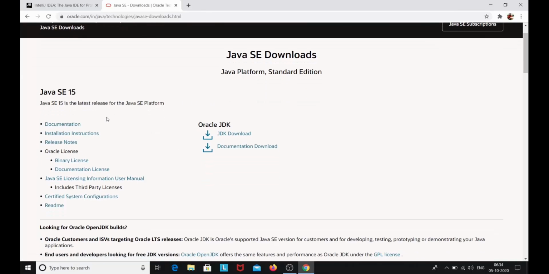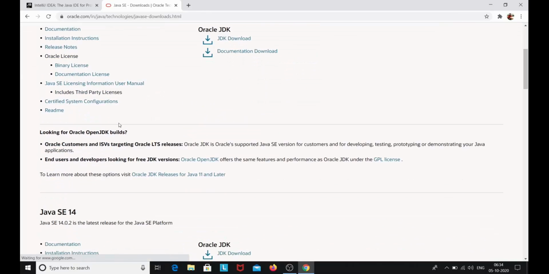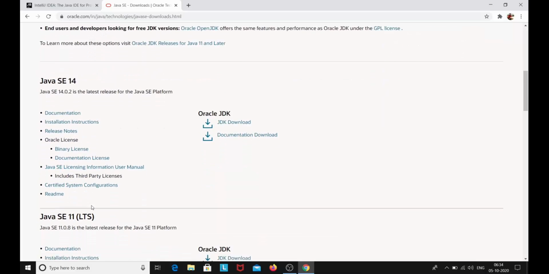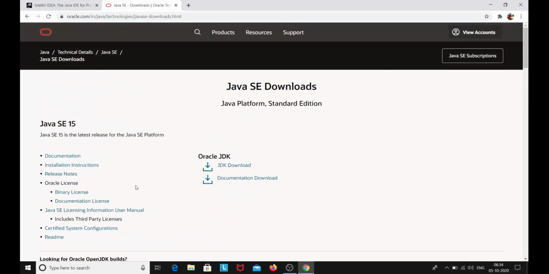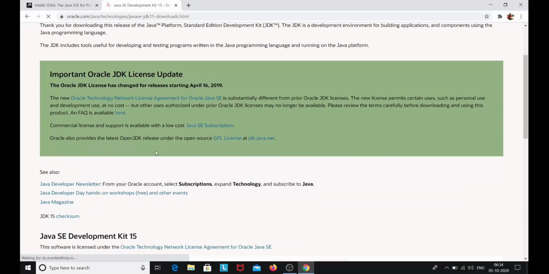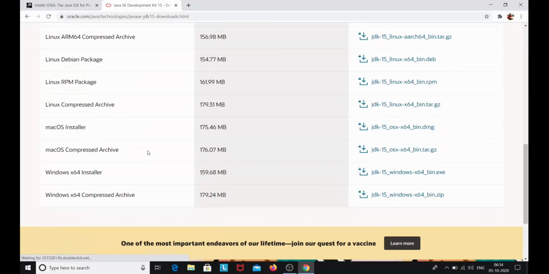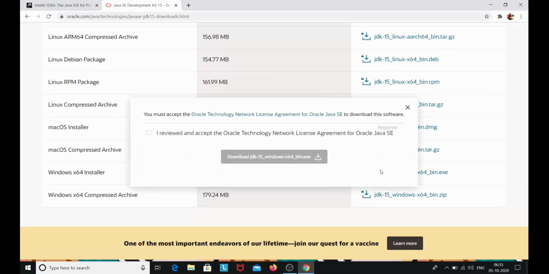And we have different versions of Java JDK. We have Java SE 15, Java SE 14, and Java SE 11. We're going to download the latest one. Click on JDK download. Now if you're using Mac OS, you can use the installer. You can click this one, and if you're using Windows, then you can click this one. So I'm using Windows, so I click this file.